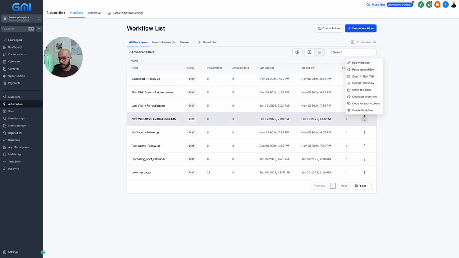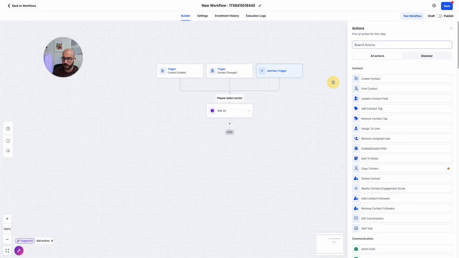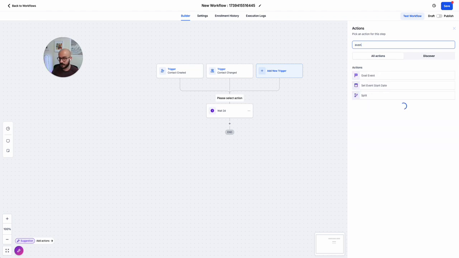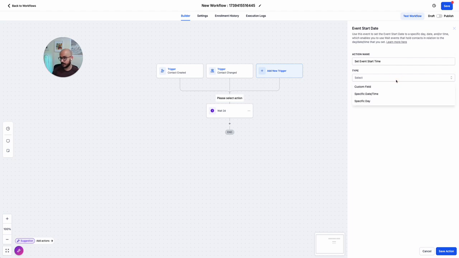Now, for those of you that don't want to use the calendar, you don't want to actually book them on the calendar in GHL, you don't care, you just want to send the reminders, you can do so easily. So let's go back to this and we can keep the triggers the same. But what we need to do is we need to get rid of this guy. And instead of that, we're gonna set an event. So we're gonna set event start date. And the start date is going to be a custom field. And in this custom field, we're going to use the same thing.